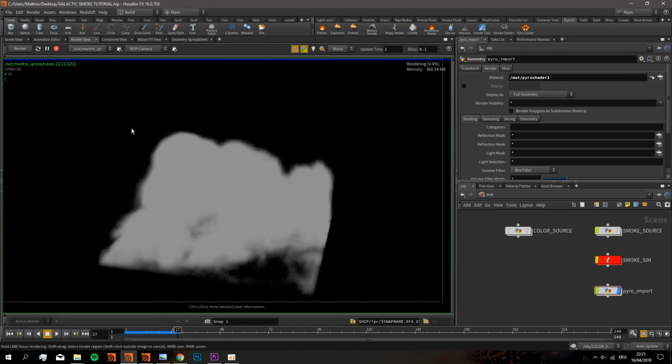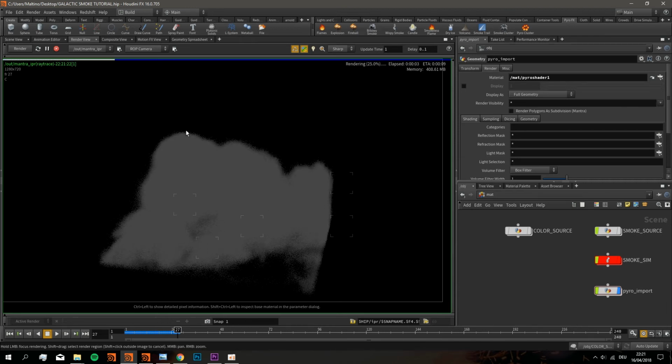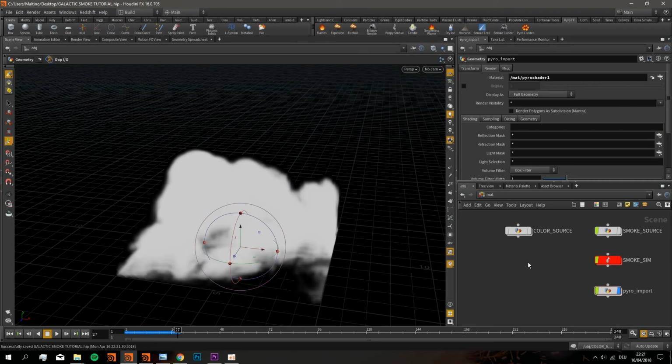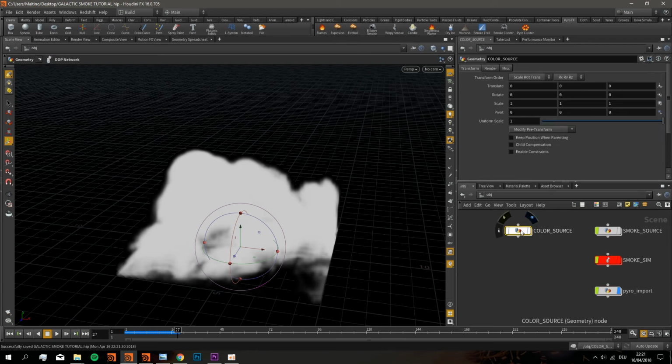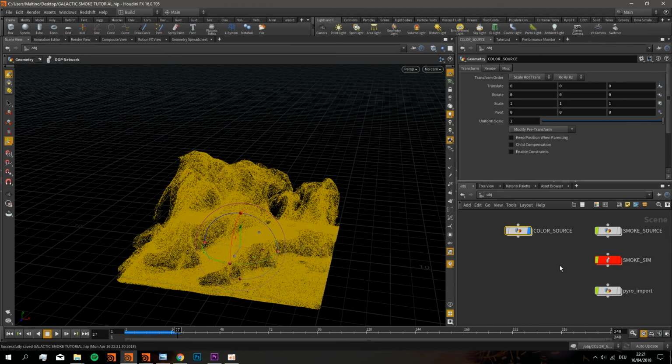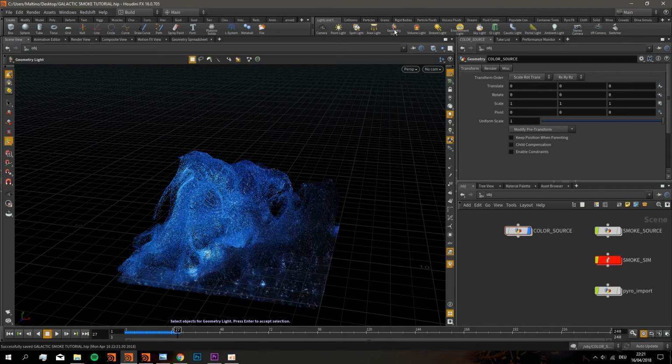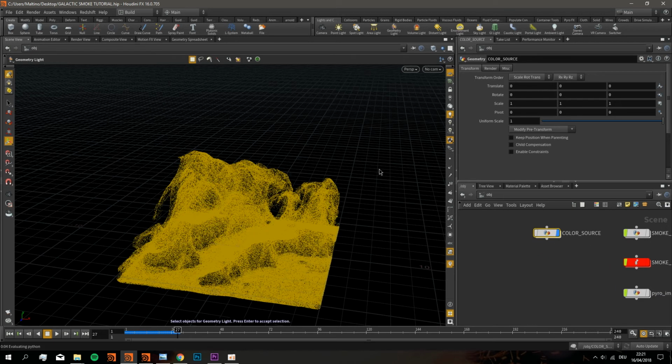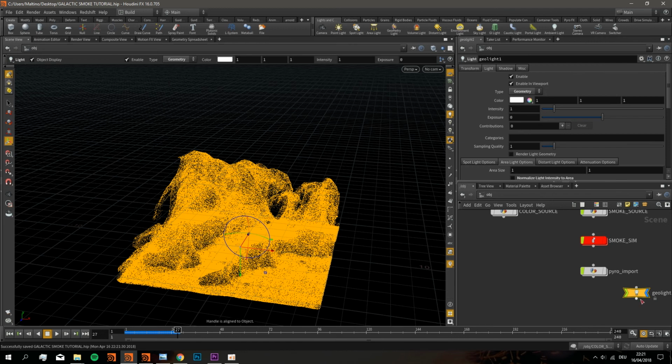Alright, now the trick is to transfer the color to the smoke. Well, better to say, my trick is by creating a geometry light out of our particles. So we select our particles, those, and create a geometry light. Select it, hit enter. Alright, now we got the geometry light.